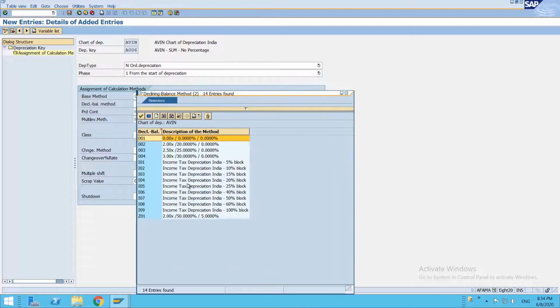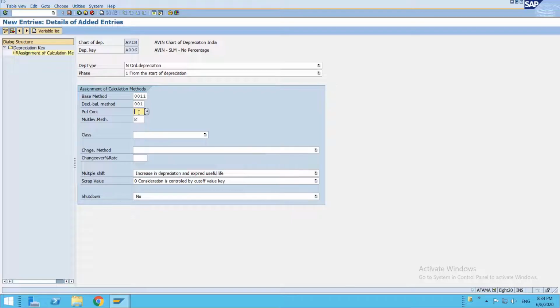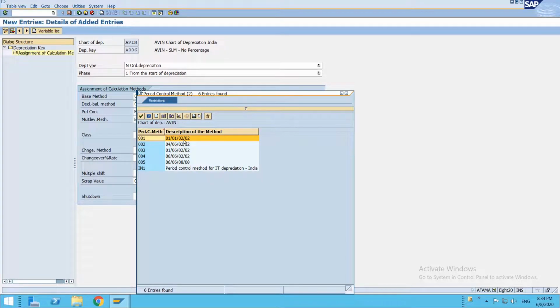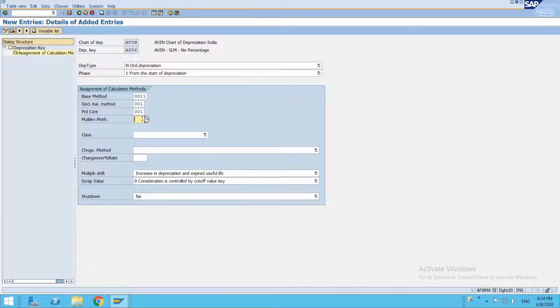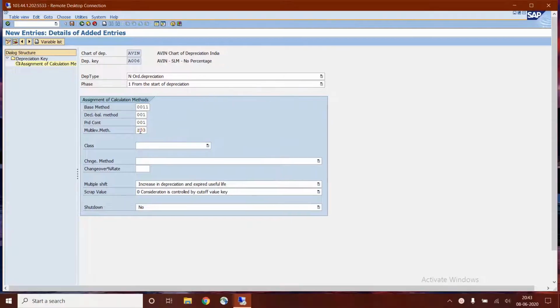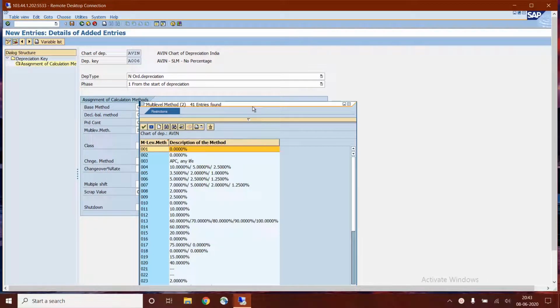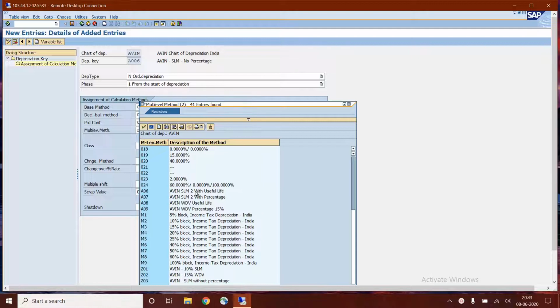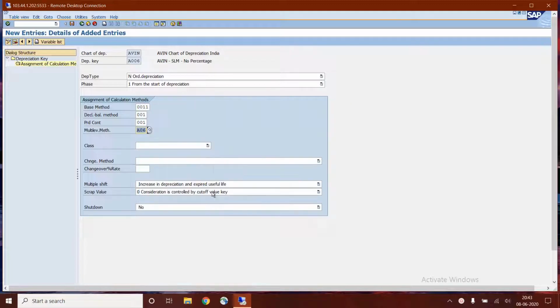Declining balance method, we have mentioned one declining balance method, but as we want to see the simple case, I am not taking anything. I will use the standard one, which is 000. Period control, we have checked the standard one, 001. And multi-level methods, we have created a multi-level method, straight line depreciation without percentage, Z03. Sorry, it's A05, I think. Let us check. Yeah, it is A06, straight line depreciation without percentage. So it is with useful life.